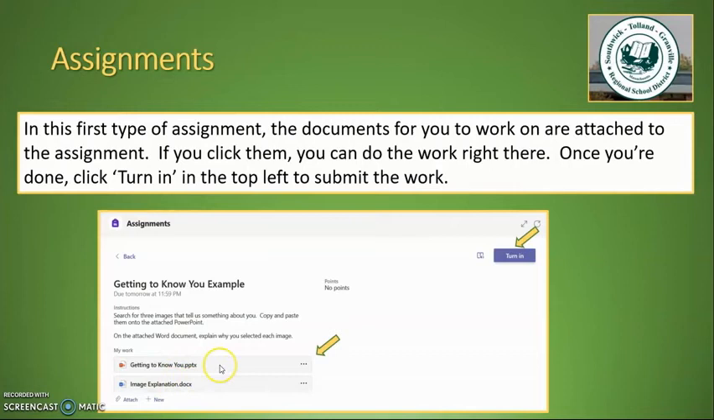And if I open these, it'll open up either a PowerPoint or a Word doc right here in Teams. I can do my work on that, and when I'm done with both of them, I hit turn in, and that's how the teacher will know that I finished the work. So this is really nice because you don't have to upload or download anything. The files that you need to submit the work are already attached right here, and you can edit them and submit your child's work this way.